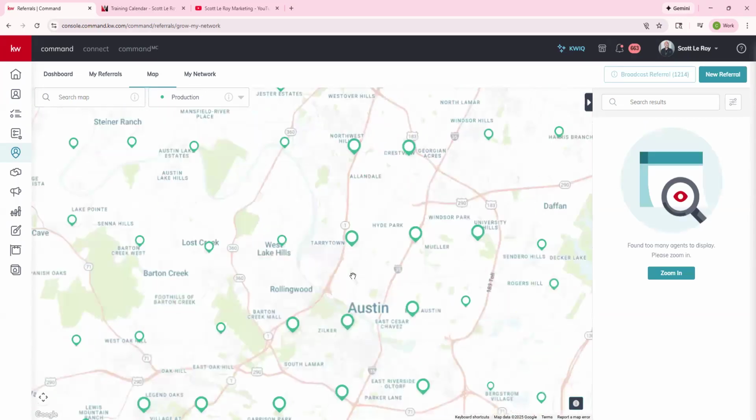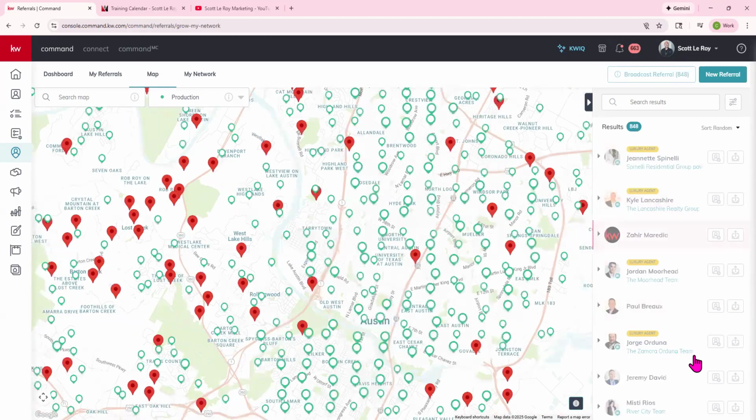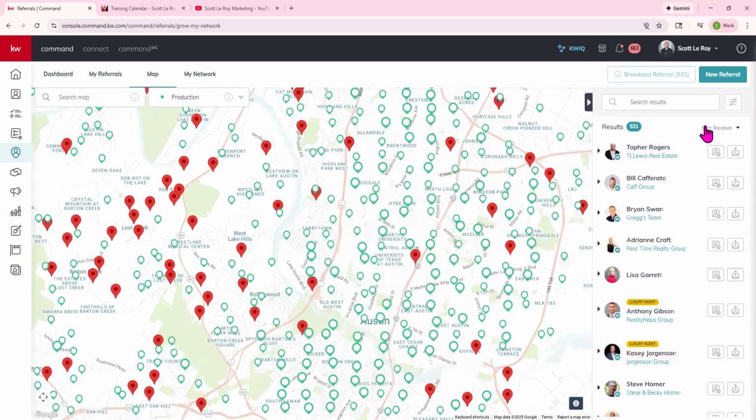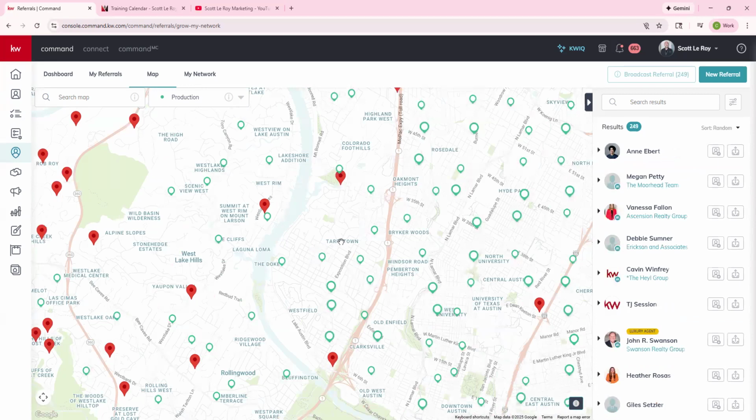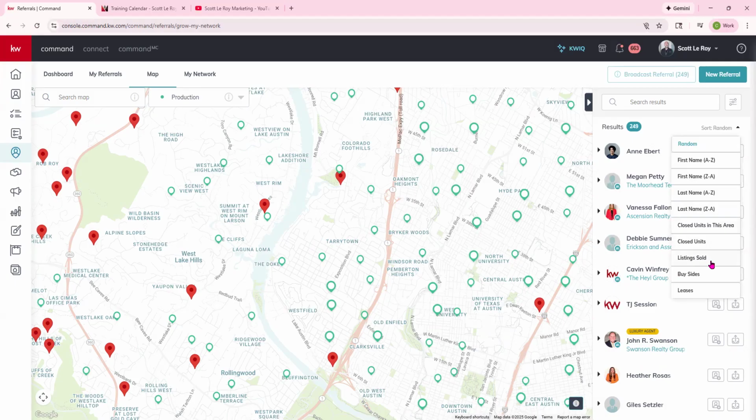As you get close enough, it's going to start to populate agents, okay? Currently, it's set to pull random agents. So there's no set reason why it's pulling these agents. It's just randomly pulling agents. Now there's currently 531 showing. I could keep zooming into the exact area to get that much smaller if I want to. I can also go ahead and take a look at these agents, okay? So we can change how they're sorted if we want to look by name, closed units in the area, closed units overall, listings sold, buy side, leases, helps you determine who you might be looking to connect with.